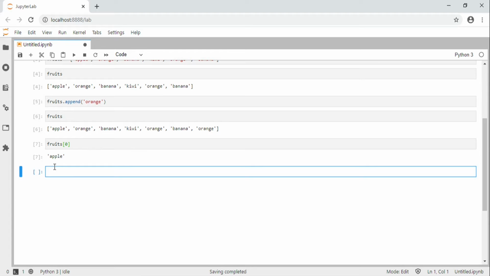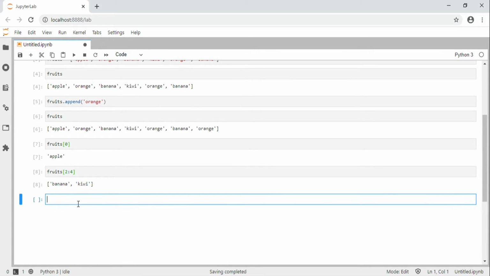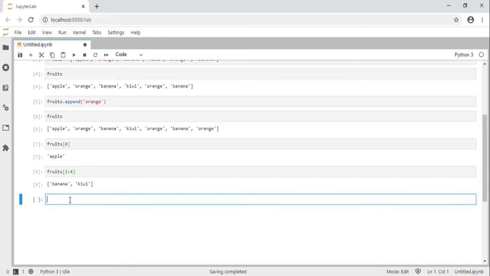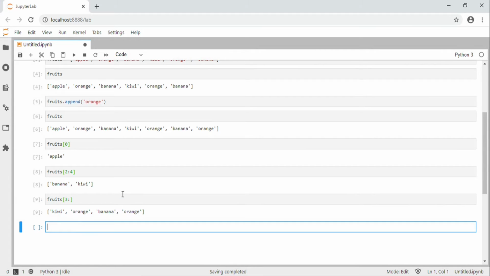We can also slice items from 2 to 4, for example. This will print items at positions 2 and 3. 4 is not included. If we print fruits from 3 to the end, this will work the same way as strings.